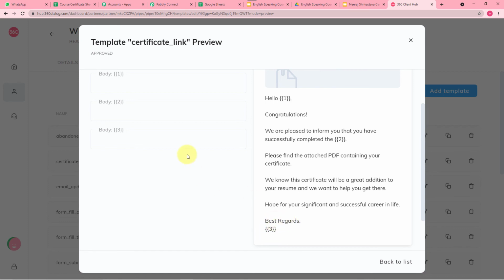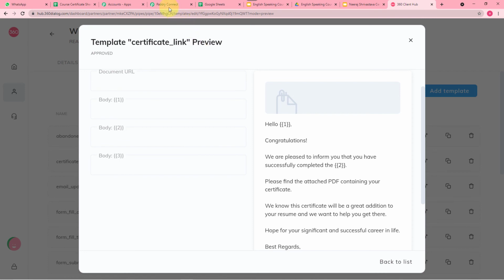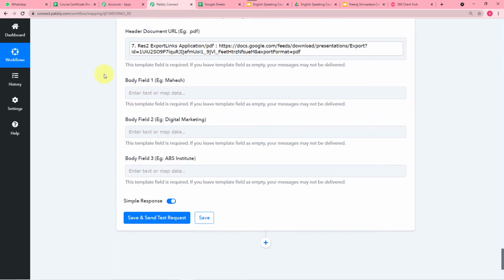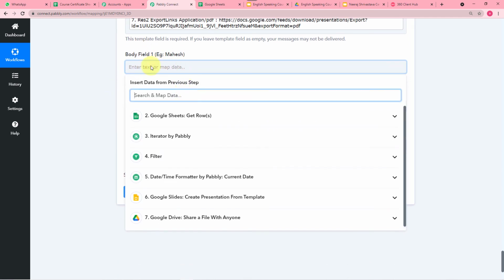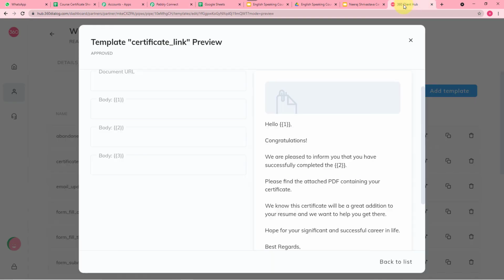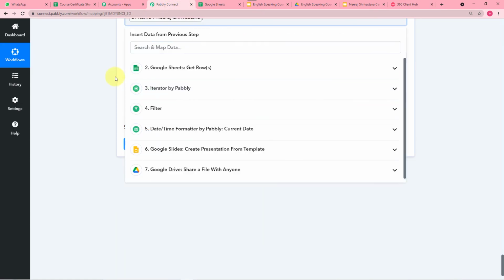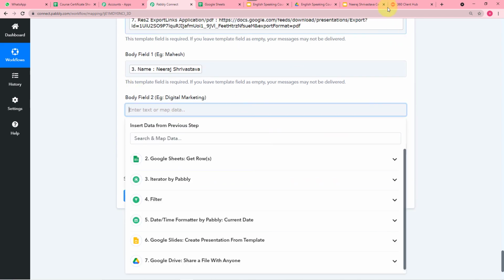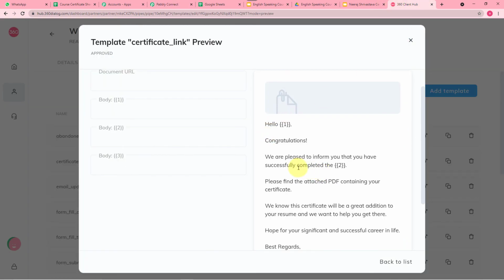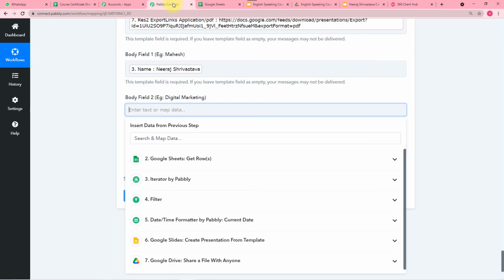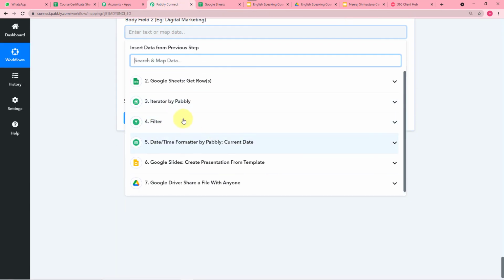Alright. So these are the things which we have to map here in Pabbly Connect, so that with every new message it gets filled automatically. In the body field, when you click here, this is the body field 1. Here after hello we are going to put the name of the student. So you will find the name of the student from here. In the body field 2, you have to put the completed course name. So find the course name.